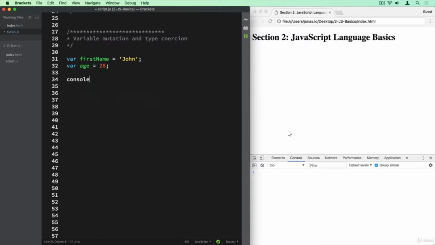So console.log, and let's do a string which contains John space 28. We can say first name, then we can use the plus symbol, and I'm going to explain later that this is an operator. For now, let's simply use this to join these strings. Then we can do a space, and then another plus to add the age. We are hoping that this will then log John space 28 to the console. Let's check that out. And indeed, we have John 28.